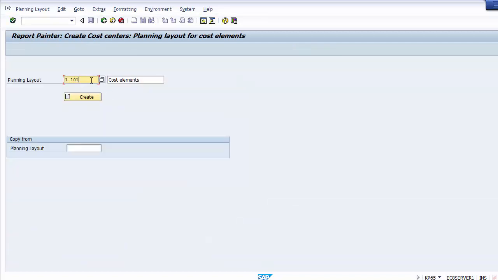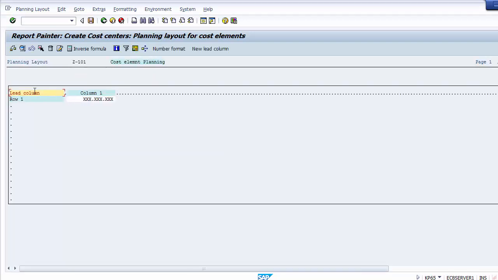Now here you need to assign your own layout number or a code which you want to give it. Suppose I give it as Z101, Cost element planning, as a name to it. So now we need to go to the create option over here. Once you have given the layout a name and a code, we can move to the next, that is to create. So once I click on the create option, you can see a new screen has come up.